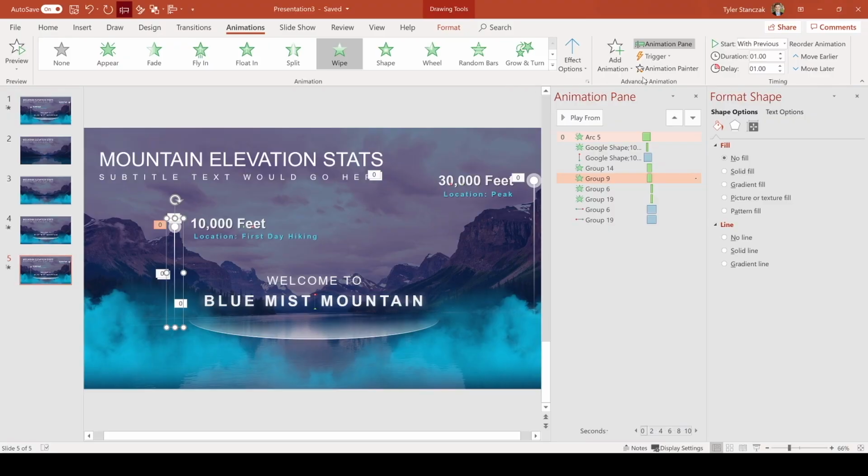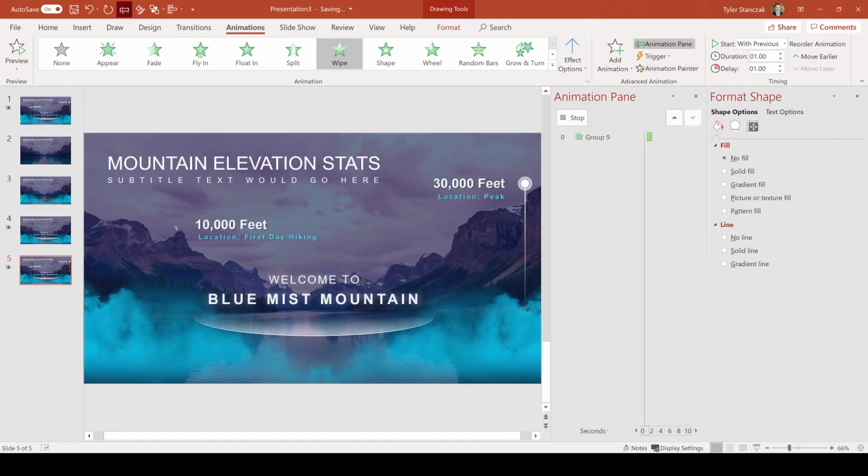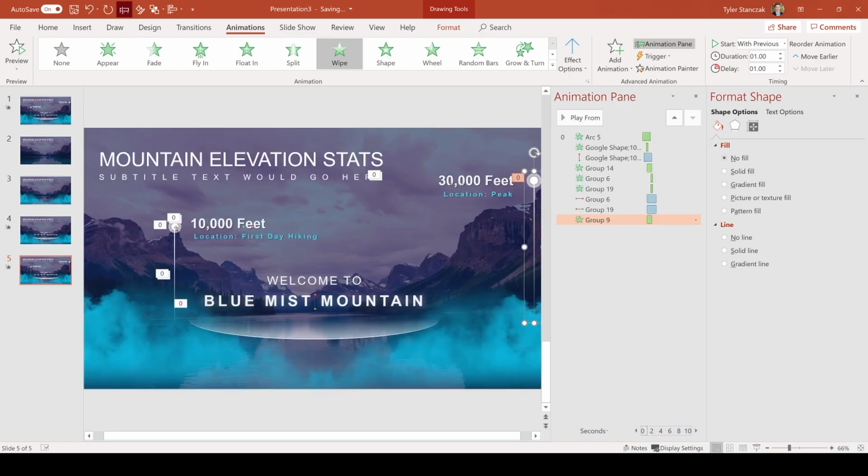And let's say you don't want to go through that whole process of creating the animation again. You can always use Animation Painter. If you have this animation that you like and you want to apply it to another shape, click on the shape you want to copy, click on Animation Painter, and then click on that shape. That's going to allow you to mimic the exact same animation that you just created.